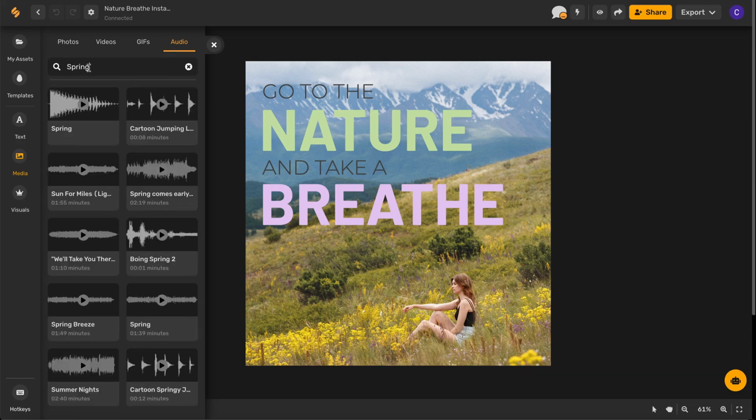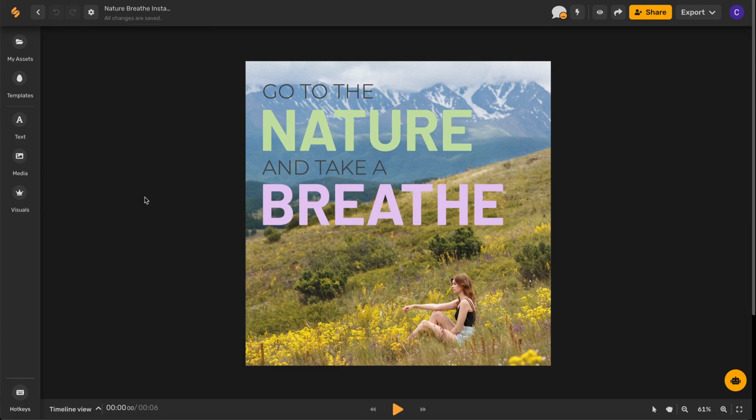Now, to preview the sound before using it on your artboard, you can click the play button, and it'll play a snippet of the recording so that you know what it sounds like before you add it. Once you find the one you like, just click on the title, and it'll be added to your artboard.